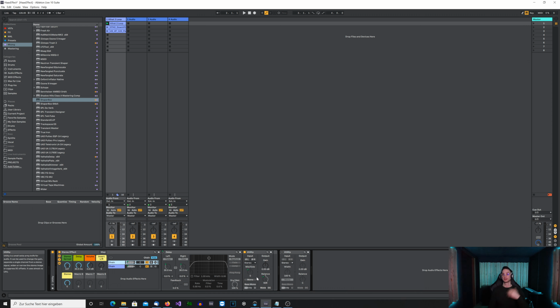But the actual Haas effect here is the delay plugin, and I can control the width with this delay up here. Depending on the delay settings, the higher you go, the wider it sounds, but you have to be careful because the Haas effect has some downsides, and we will check that out in a minute. But let me give you an example of how it sounds.